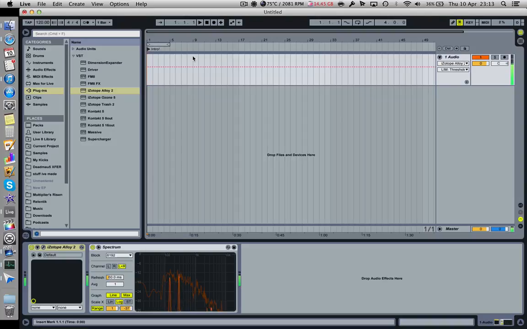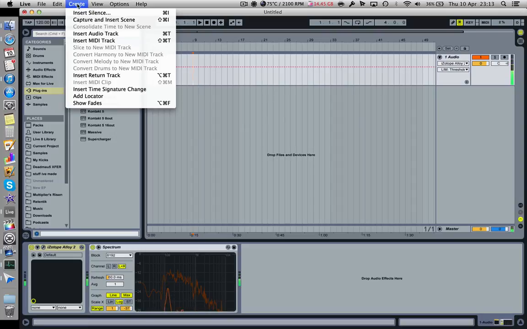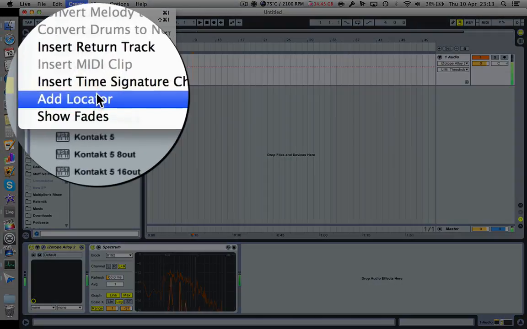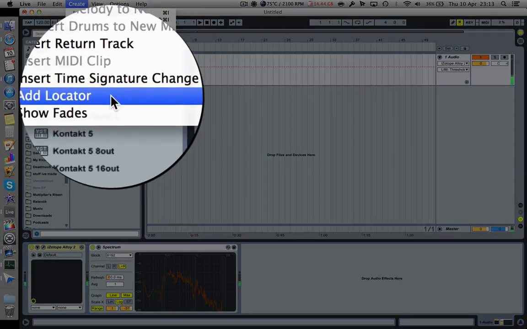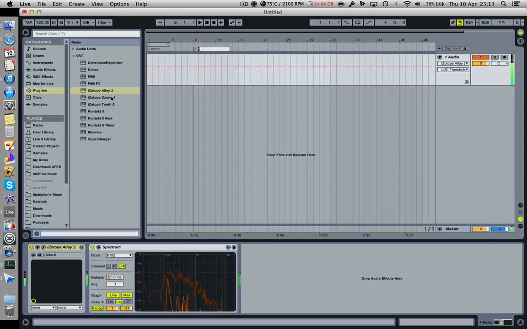Now maybe we have another section called the build. Maybe it starts here. Well, let's add the locator in yet another way, because that's the kind of efficiency I'm dealing with right now. Create, add locator. And then we don't even have to do Command I. It just happens. So we do build. Hit the enter key, and now we have the build section, but maybe we put it in the wrong place, so let's move it to here. Cool, so we have the build.